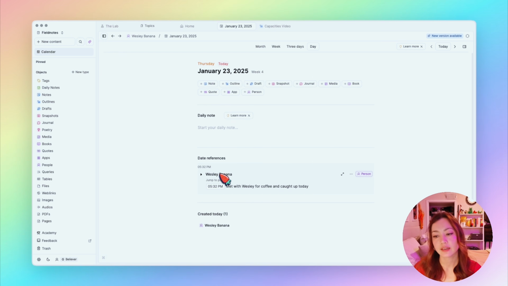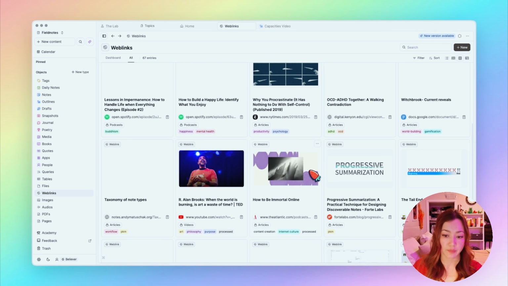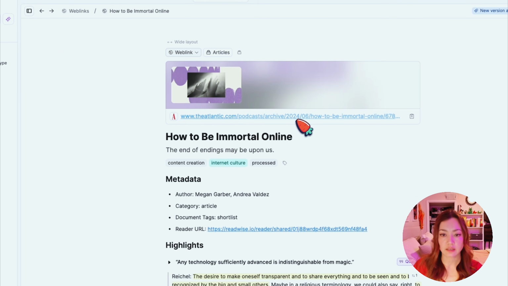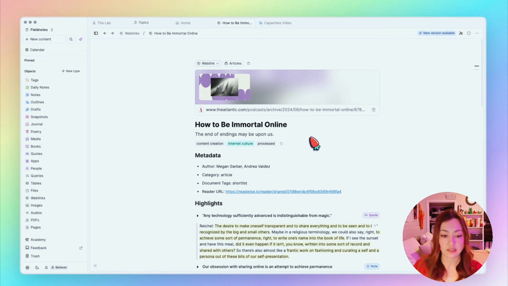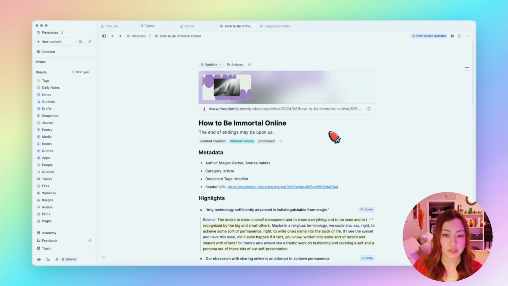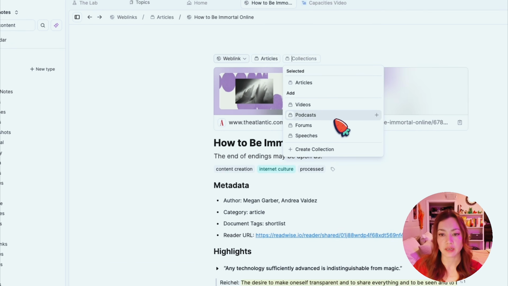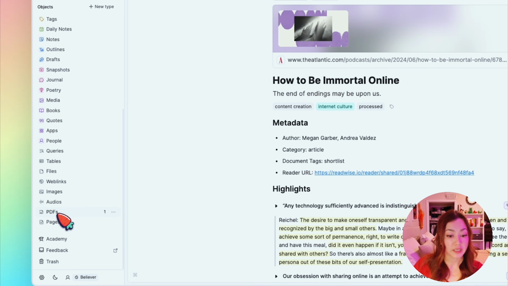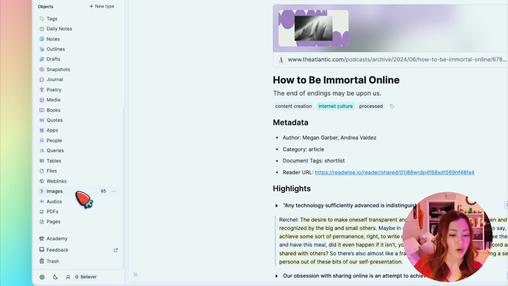One of the other default objects that Capacities gives you is web links. So if I were to take a link to this article, for example, all I did was paste it in here and it parsed all of this information for me. All of the metadata, the image, you can put in music, videos, it's going to take it for you. And then I just go ahead and organize them into, like, videos or podcasts. You can also upload PDFs, audio, all your images.